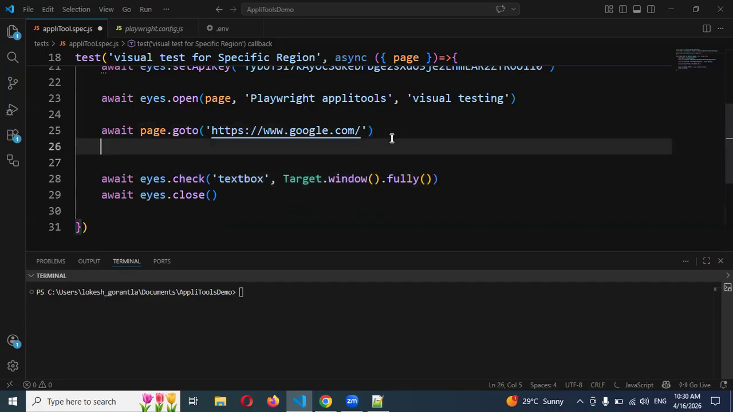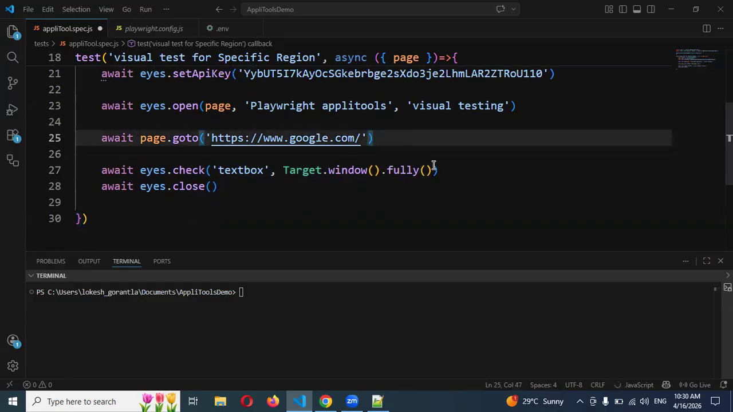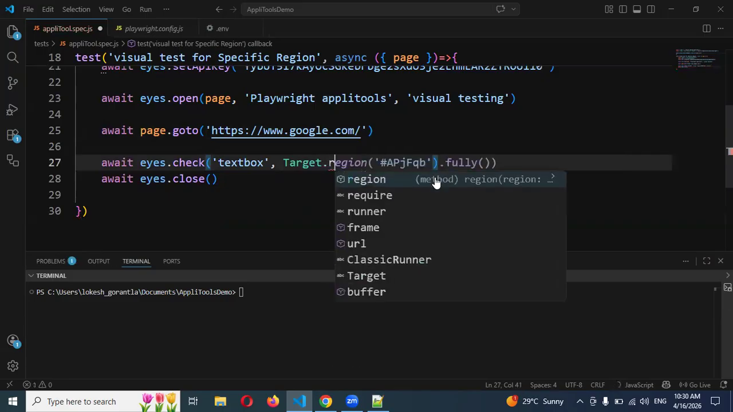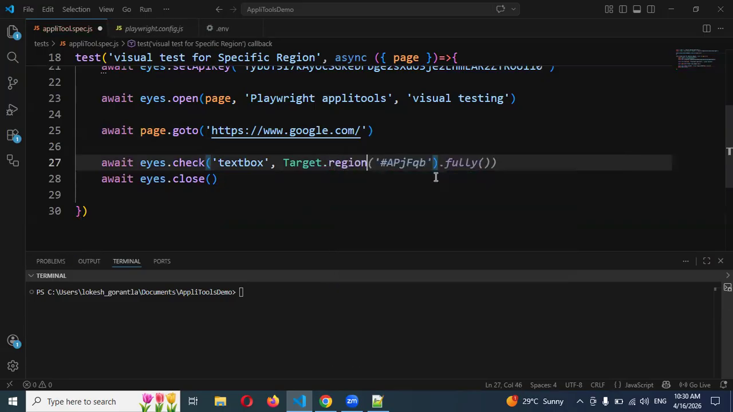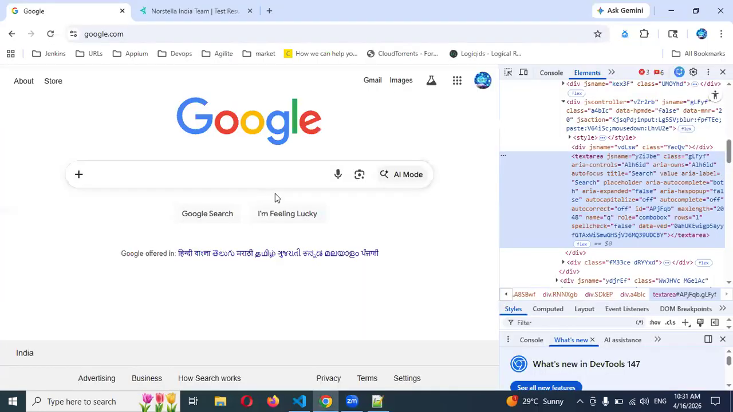After loading, you can provide the locator separately, or you can provide it directly here. There is a method called region, which will help to take it. If you take it fully it will take the whole page, or it will take only that particular element. I already know the ID, and that is the reason it took it directly. You can see the ID we have.